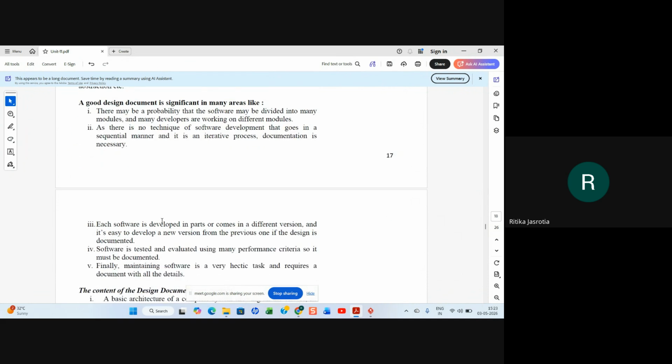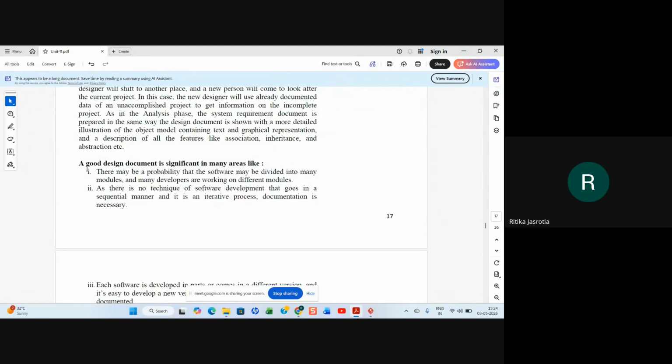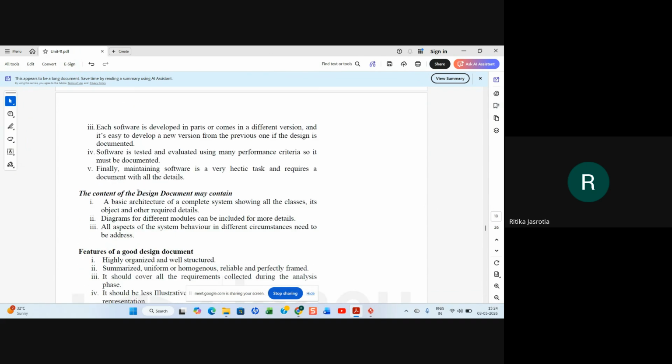Each software is developed in parts or comes in different versions, and it's easy to develop a new version from the previous one if the design is documented. Software is tested and evaluated using many performance criteria, so it must be documented. Finally, maintaining software is a very hectic task and requires a document with all the details. So, this is why you require a good design document. These are the things you should keep in mind.